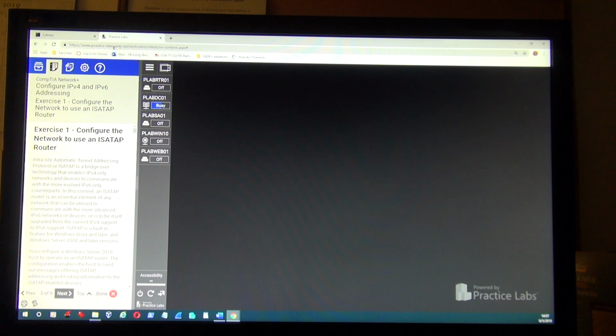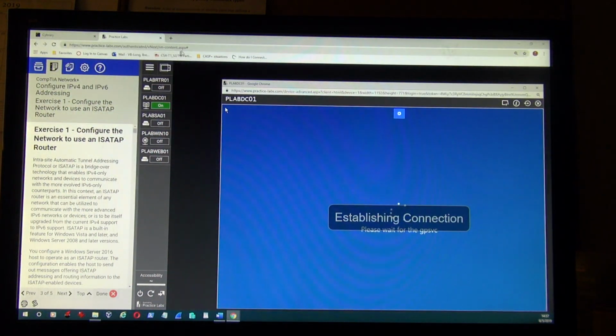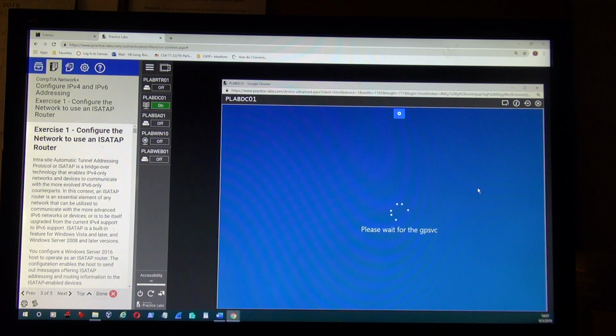And we're in practicelabs.com authenticated vNext, VN tech content, ASPX. And there's the domain controller, and we're waiting on group policy. Again, none of this matters. It's just that PLABWIN10 wants to do updates. It's better if the domain controller's up and running. Otherwise, I've had some troubles getting PLABWIN10 to even boot.